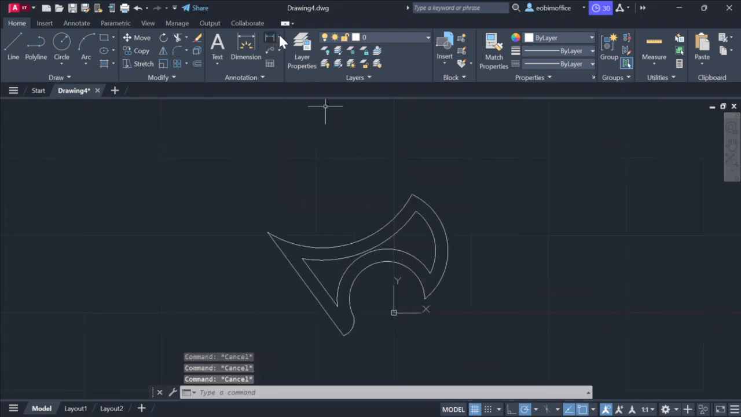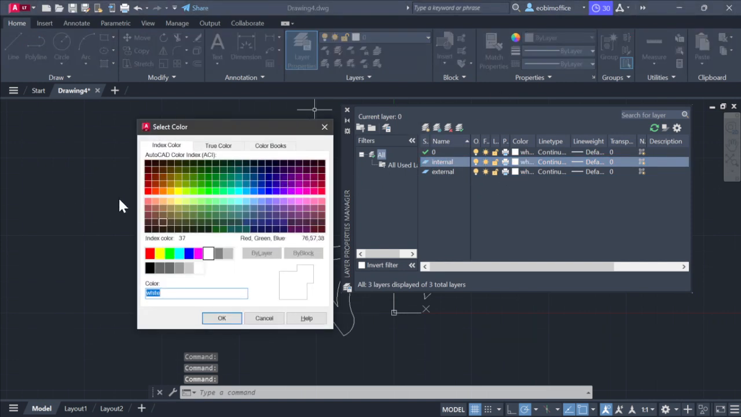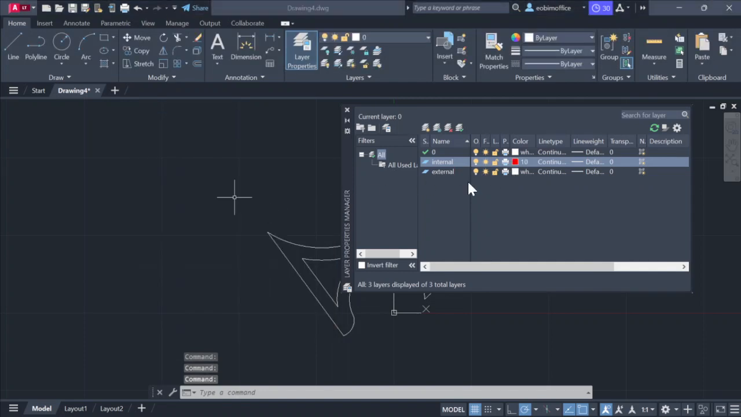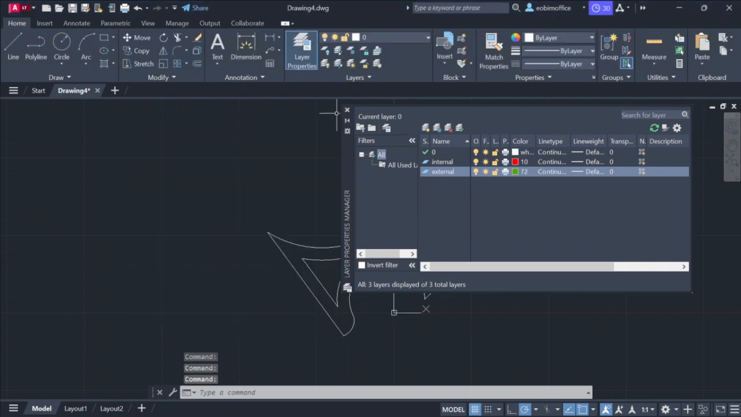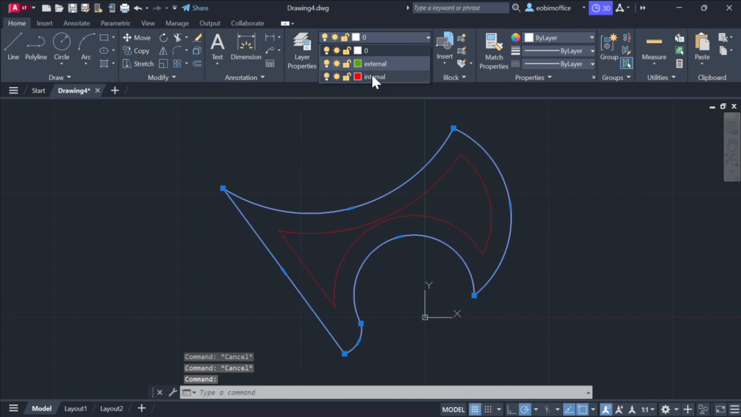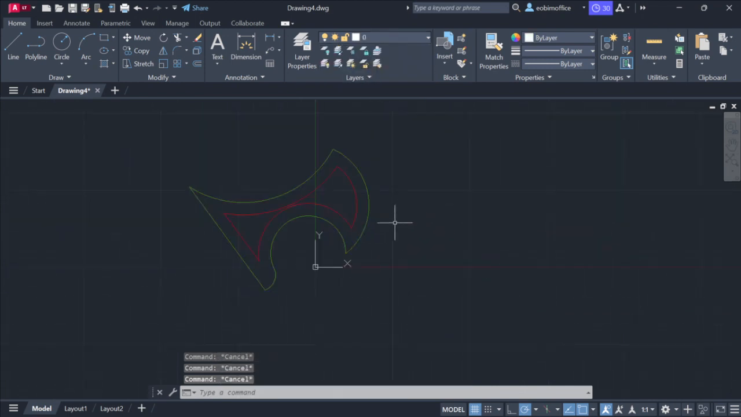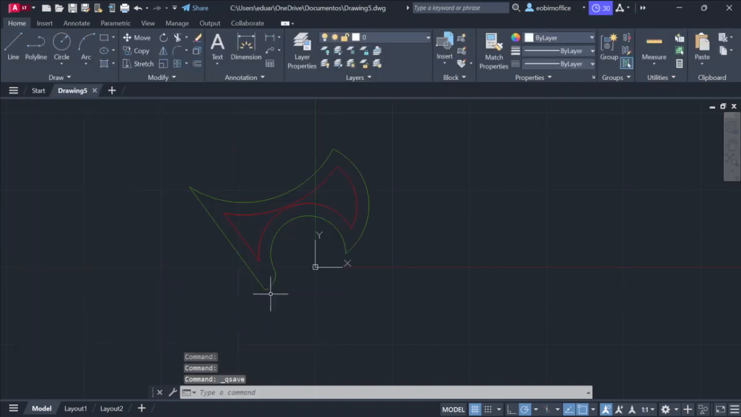Yeah, we're done. Here we follow the same process. One layer called internal and another layer called external. Internal is red. Great. External is green. Of course, you can skip over all of these repetitive steps. I'm just trying to show you all the steps of this process, but you can move forward in the video. So we save here. This will be our drawing 5.